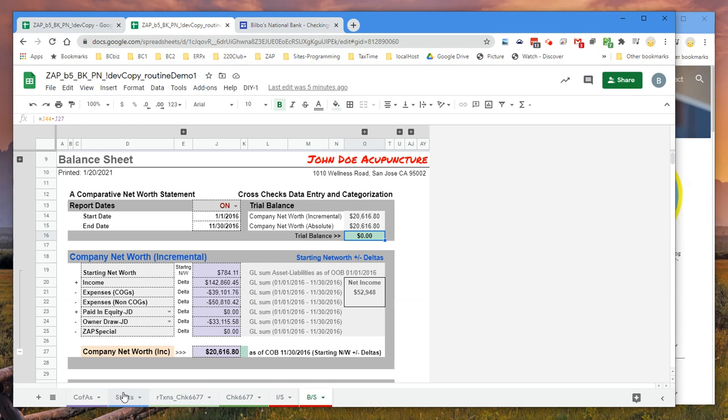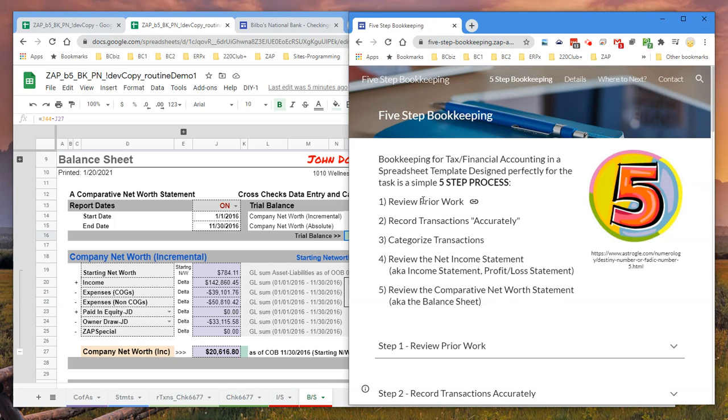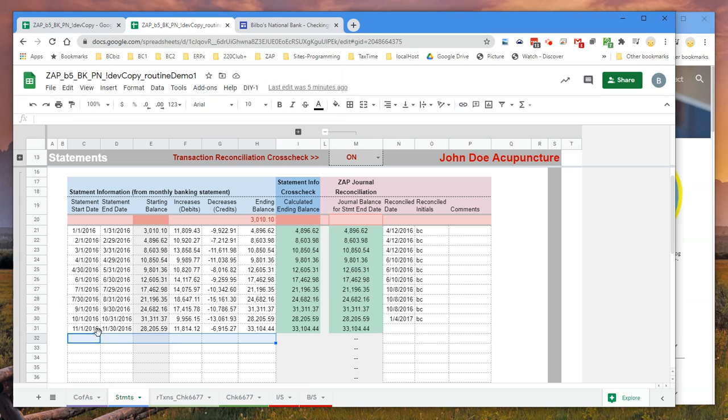I just reviewed the template. So step 1 is review prior work. For us, that means go to the statements worksheet, check and confirm that everything is still green here. There's nothing that's not green, indicating something has changed since the last time you were here and reconciled.